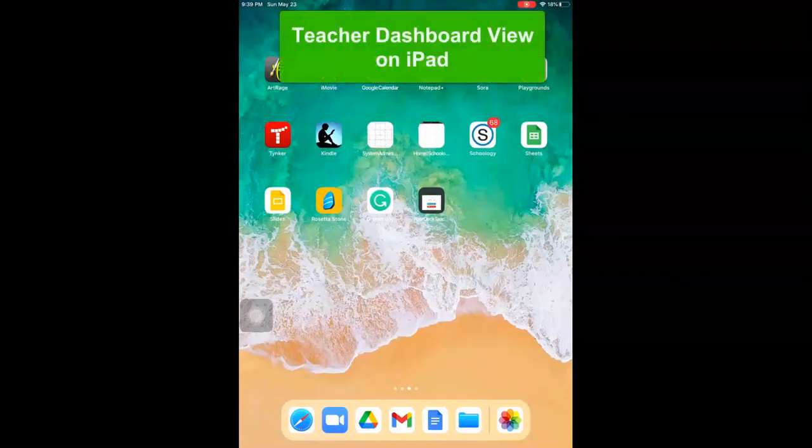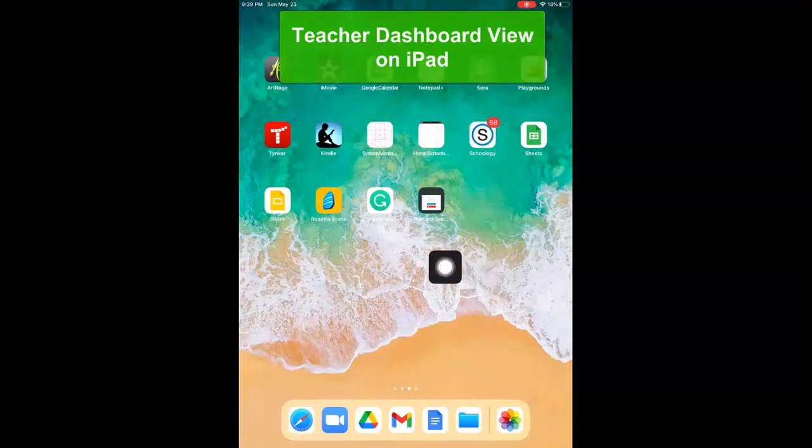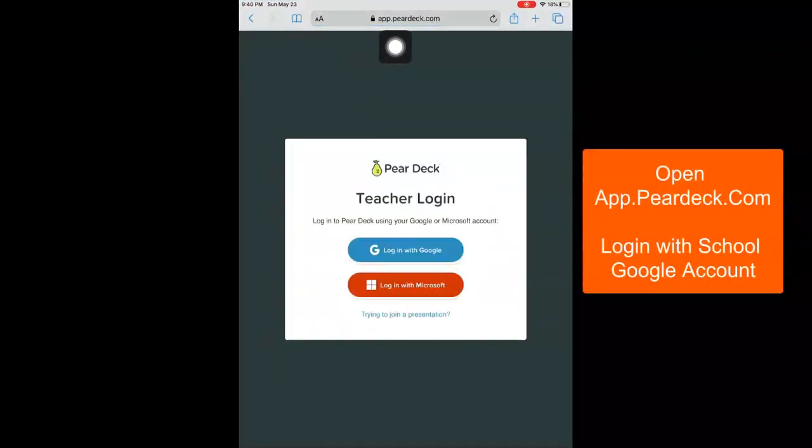Alright, I'm now recording on my iPad to show you how to open up the teacher dashboard on a separate device. I would recommend creating a home screen shortcut for this, so that way you can just click on it and open up your Pear Deck app. Otherwise, you're going to go to app.peardeck.com, and then you are going to log in with your Pear Deck account.